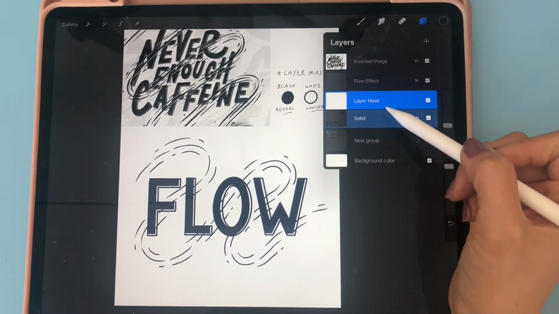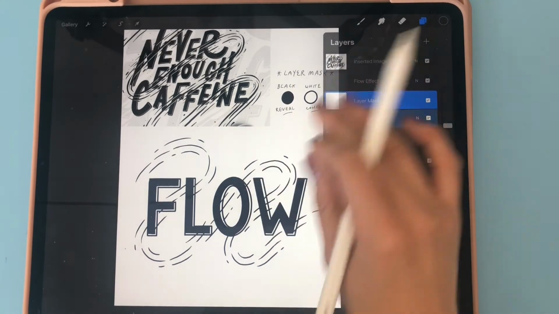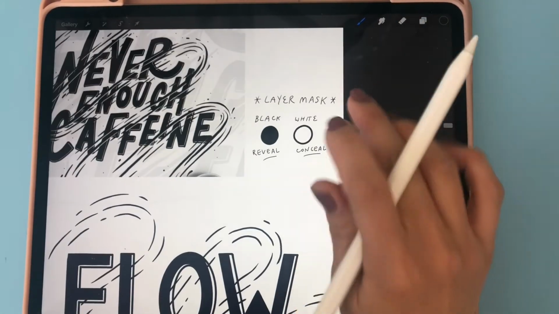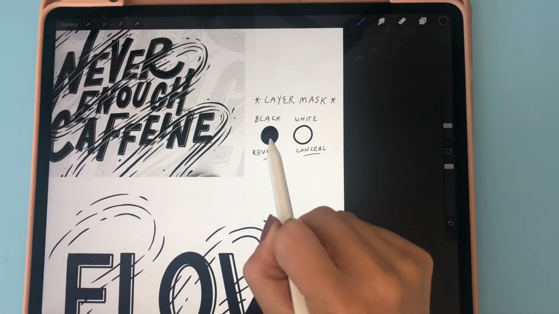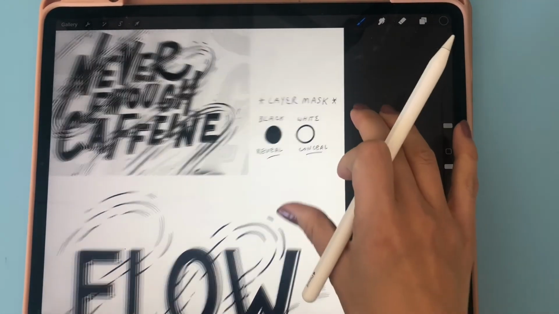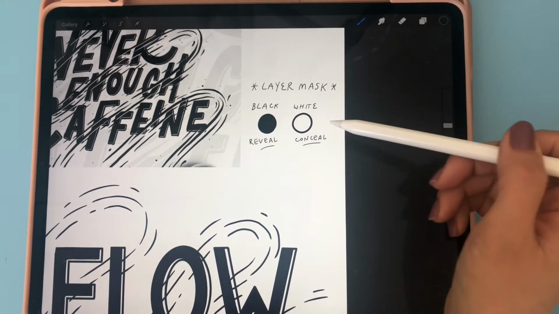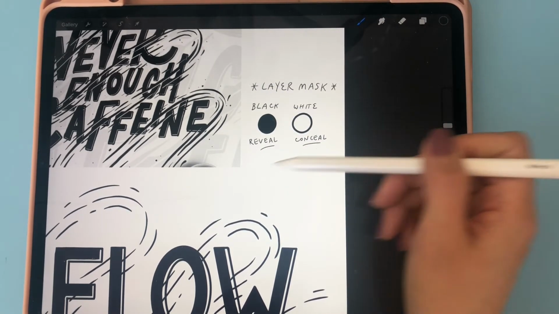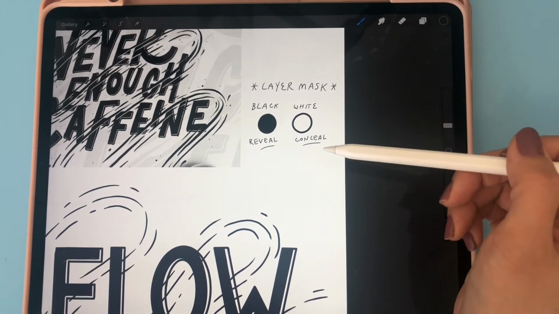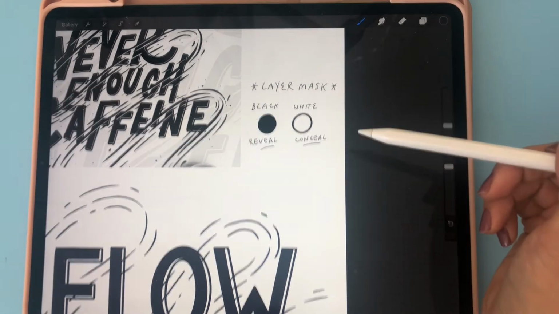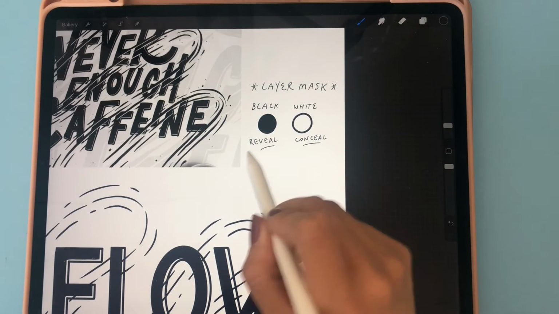So there's 2 things you need to know about layer mask. So here, layer mask, only 2 colors work, black and white. The only thing you have to remember is black reveals and white conceals. I actually learned this trick from another artist. I will link her information down in the description box below, but basically that's all you need to remember.